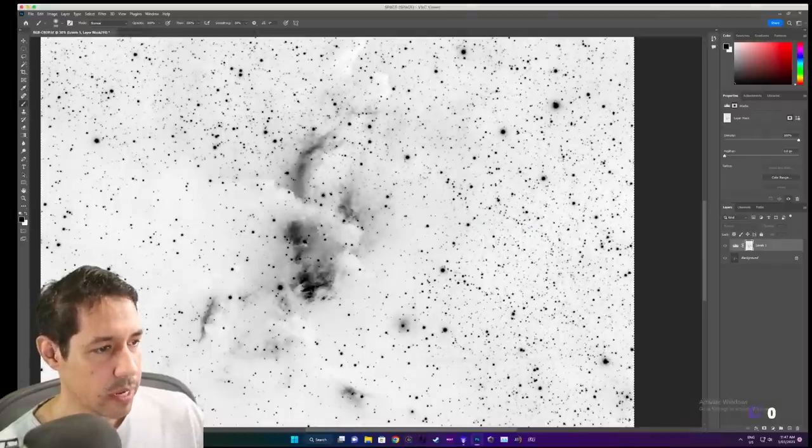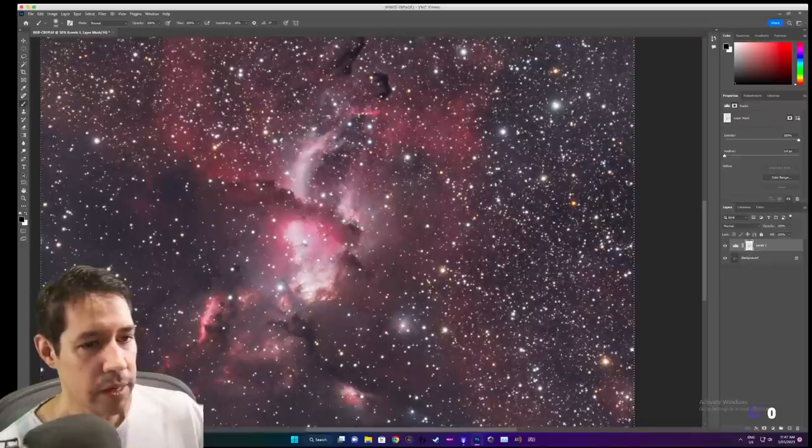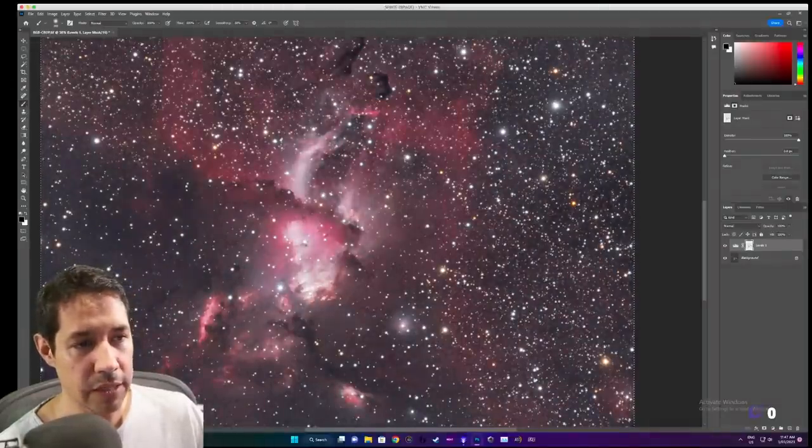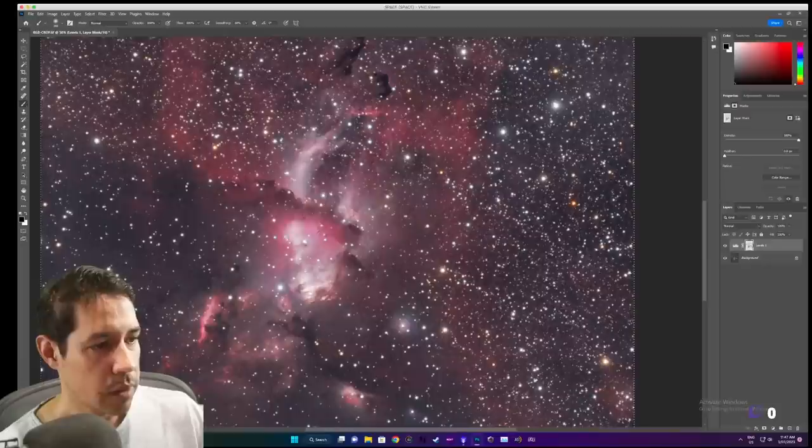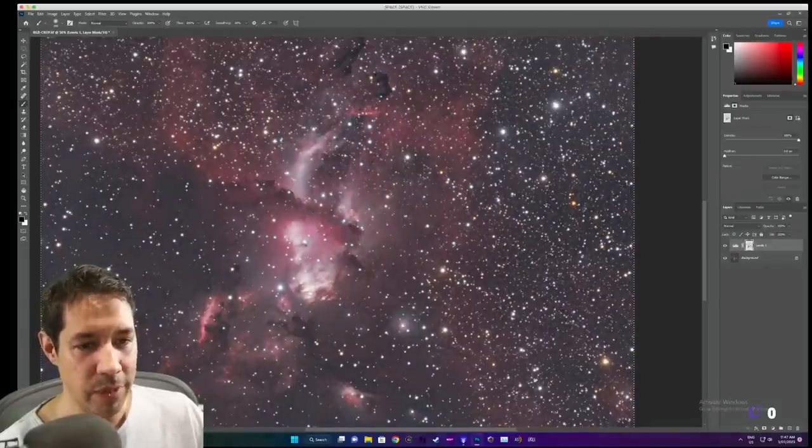So if I command click the mask now you can see when I turn the mask on and off, the stars still have a little bit of bloat here, so I could probably make that mask a little stronger. There we go. Now if I turn the mask on and off, okay, so the stars aren't bloating nearly as much as they used to.